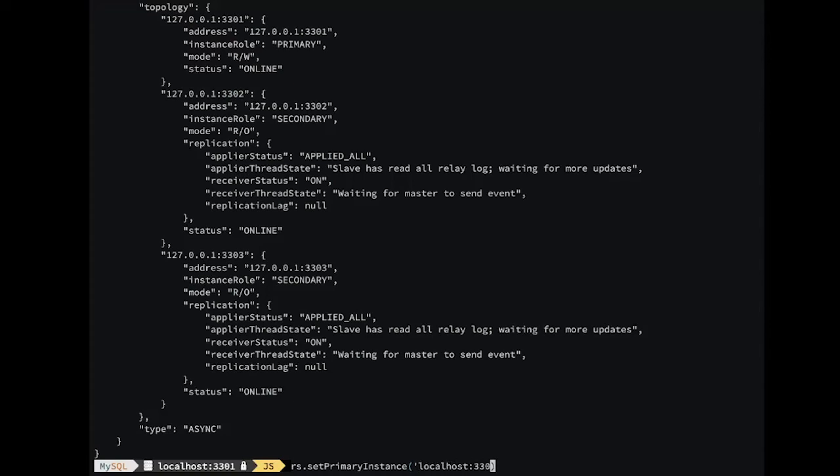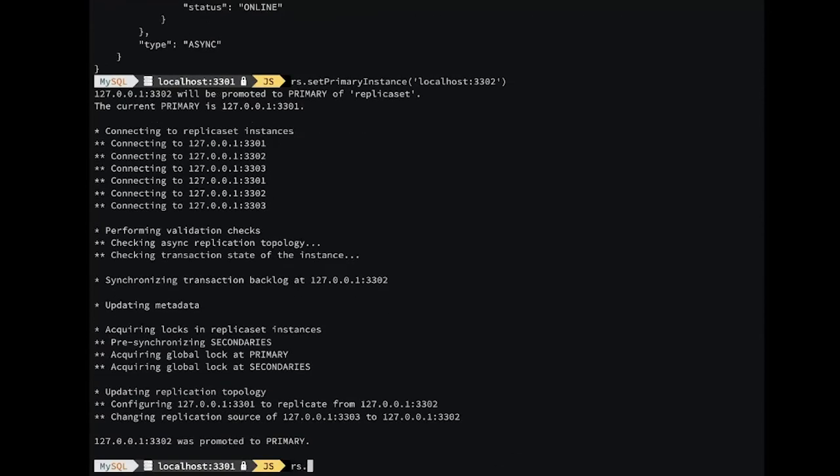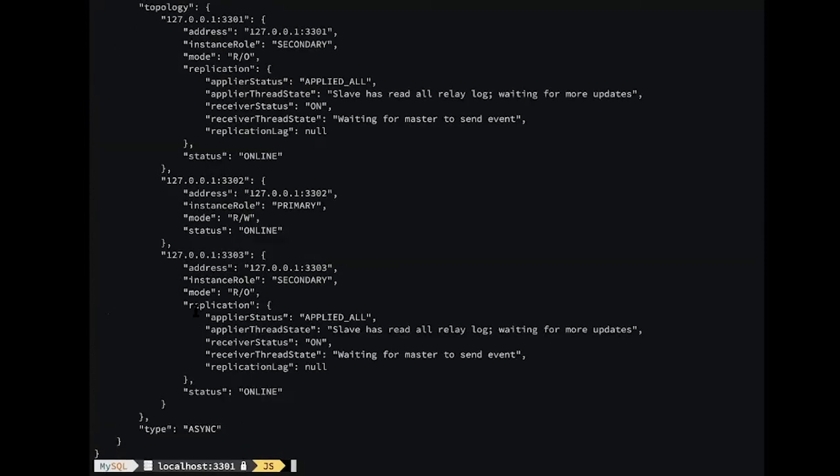So we can say, okay, I want to do some maintenance on 3301. Let's make 3302 the primary, which I did through set primary instance 3302. If I check the status now, replication is reconfigured, and all the other members are replicating from 3302. 3302 is in read-write, the other members are in read-only. So we guarantee that there's no split brain. This is a planned failover. Everything worked as intended. So we can guarantee that everything is fine.